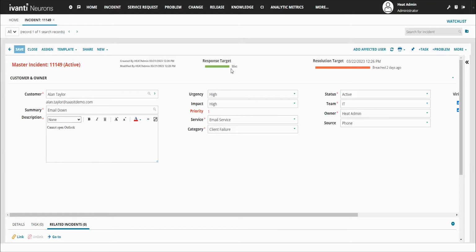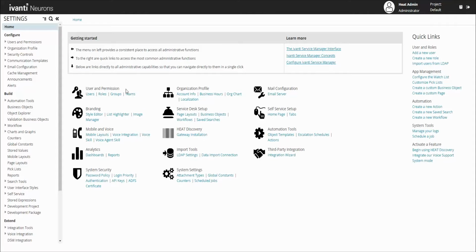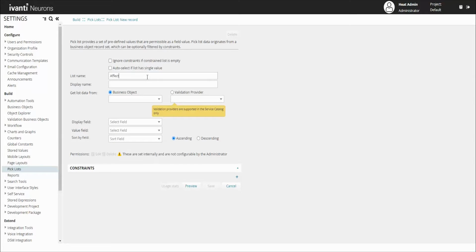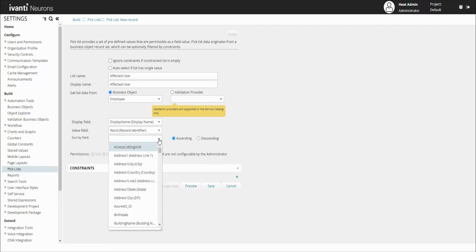So the first thing we're going to do is log in as administrator and go to the configuration console. And we will create a pick list called affected user. We'll select employee for the business object. For the display field, we'll be using the display name. For the value field, we'll be using the record ID. And for the sort by field, we'll be using the display name again.